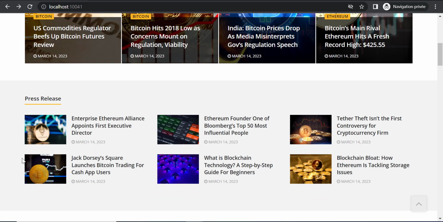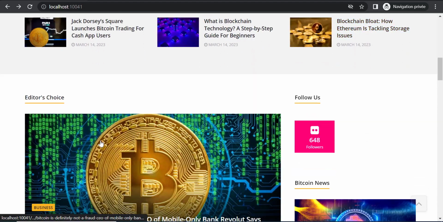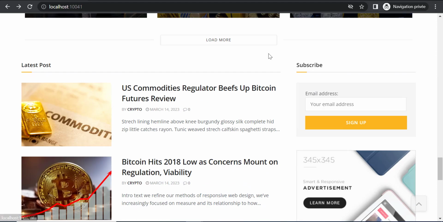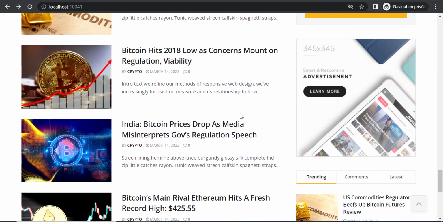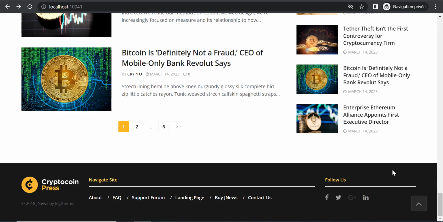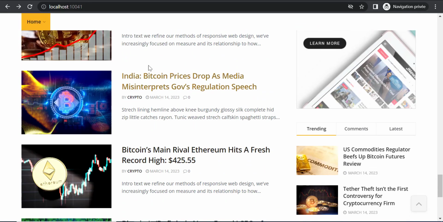And if I scroll down here, there are some press releases, editor's choice, and at any point in time, people can click and they can basically read your content. Now, as for the images, I got them off of Canva, but I can show you that you can get the images from websites like Pixabay, like Unsplash. We'll talk about that later.